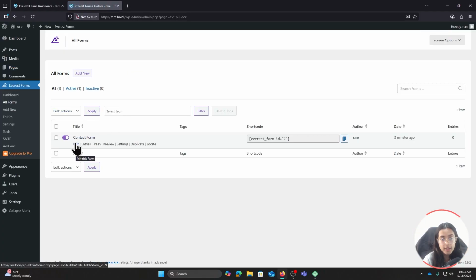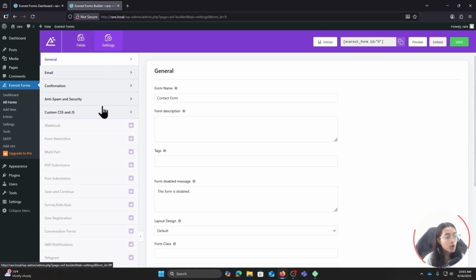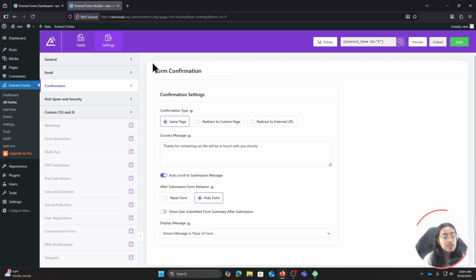After you've published the page, let's go back to the Everest Forms. So this was the form that we were editing. So once you go here, now let's directly move ahead to the redirection setting. For that, you can see the settings option right on top. So click on it. And here, out of all these options, you can see this confirmation tab. So click on that. This form confirmation section is dedicated to the redirection of your form.